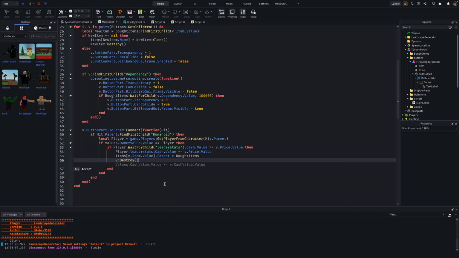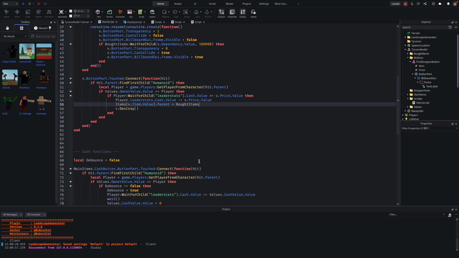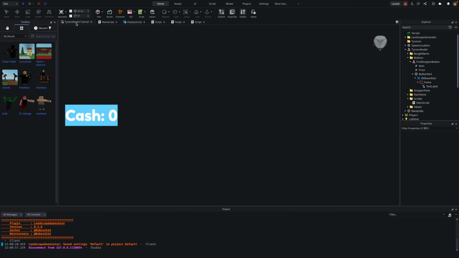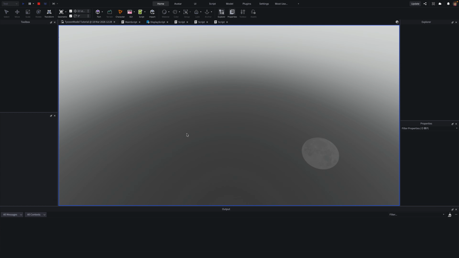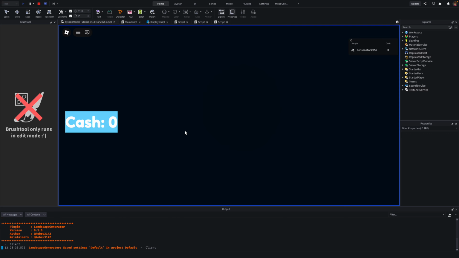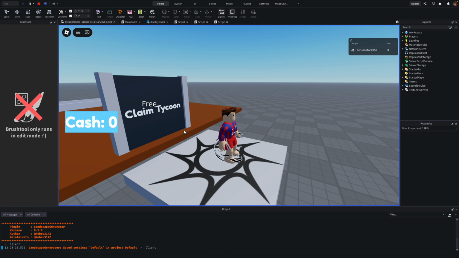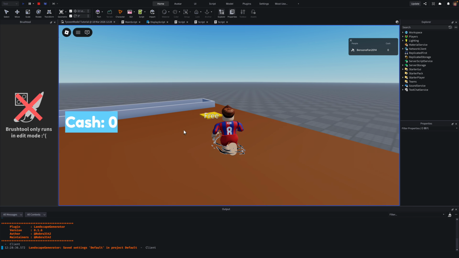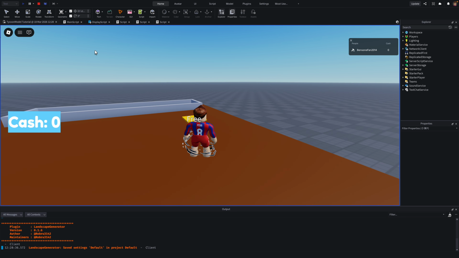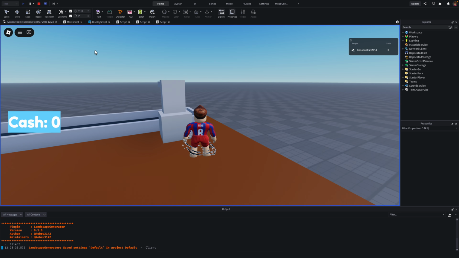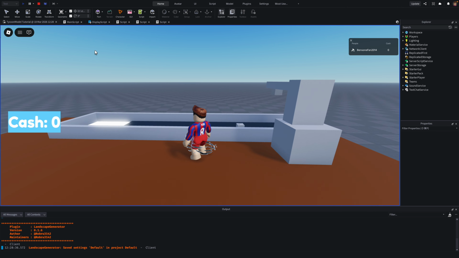Okay, should we test it? Yeah, let's go ahead and test it just to see if this is working. As you can see, there's no dropper. I have 0 cash. So if I go ahead, run over it, then I get the dropper, it starts making me money.